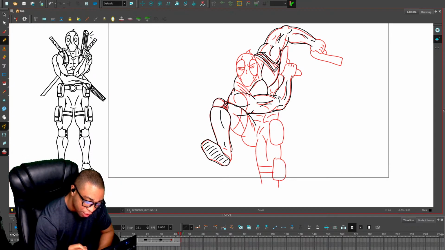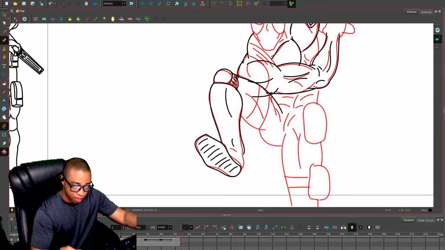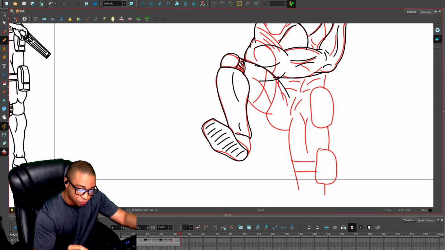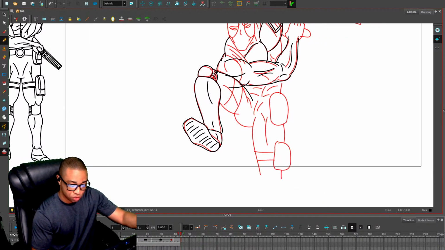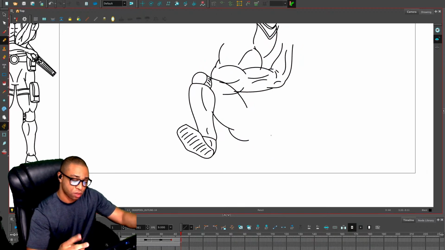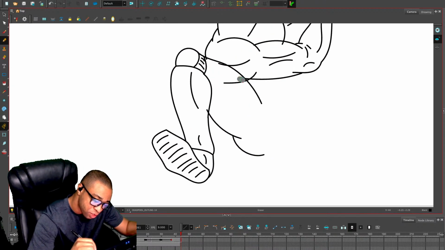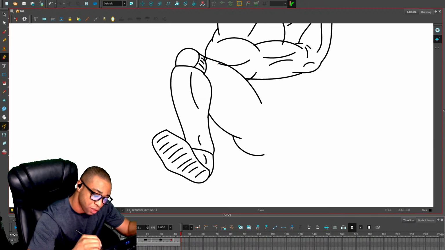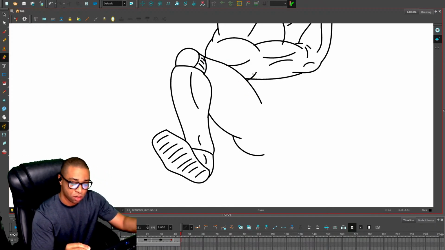I'll just put some lines here to show texture, and that it's the bottom of the foot. Like so. Looks good. Let's go ahead and erase some of this. And yeah, we'll erase that line right there.